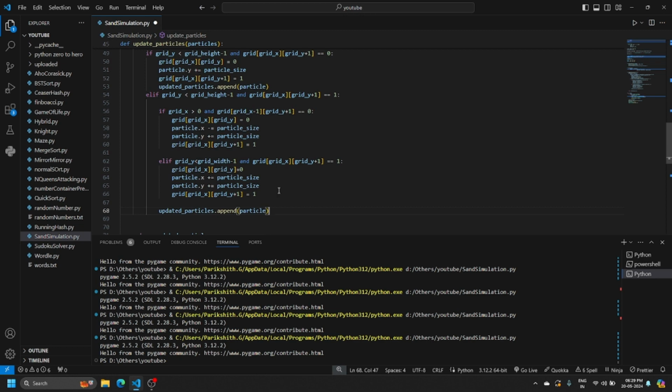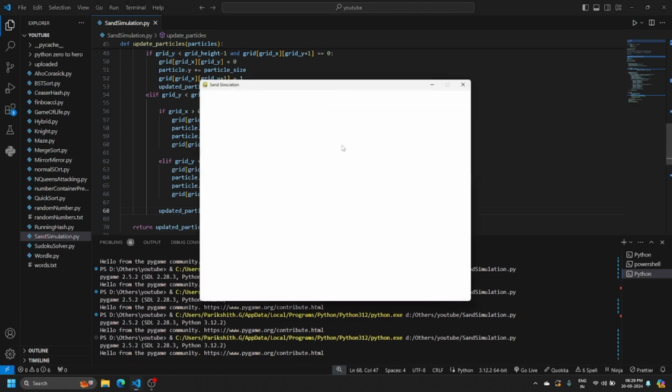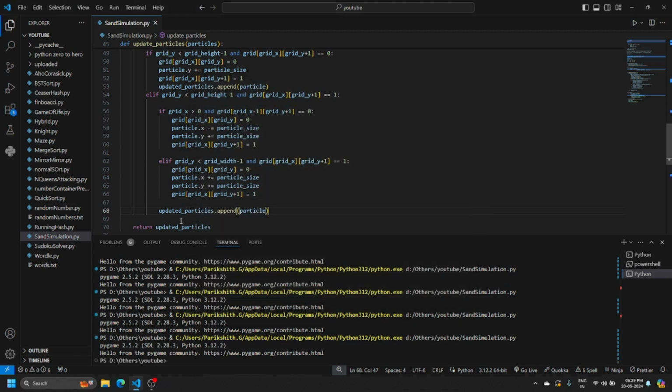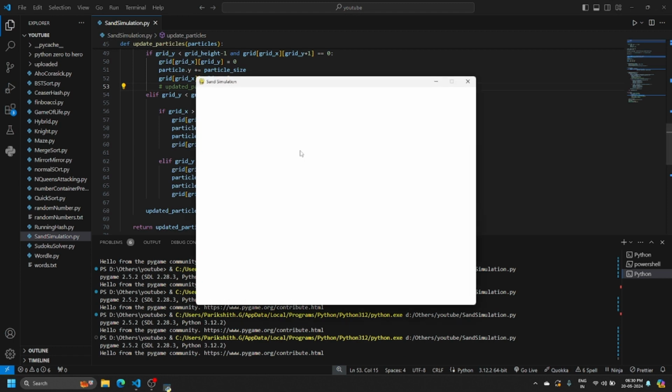And let's just turn it on. Yeah, particle fell down. It is not stopping. Why is that? What you have to do? Let's bring it out. Let's comment this out. And now let's check. Yeah, it's stopping, but it's going to the left.